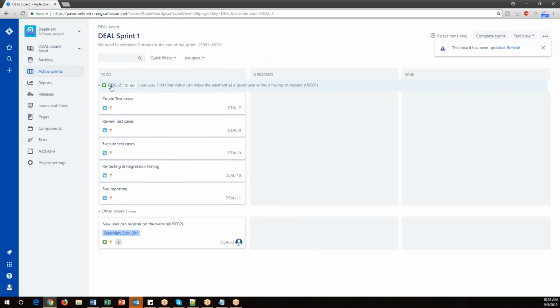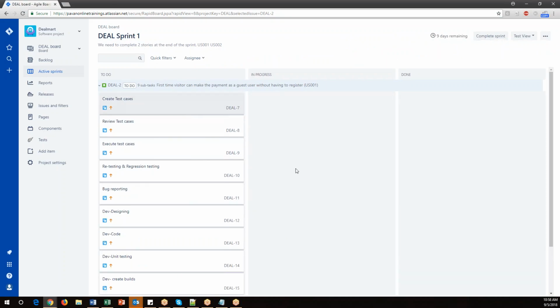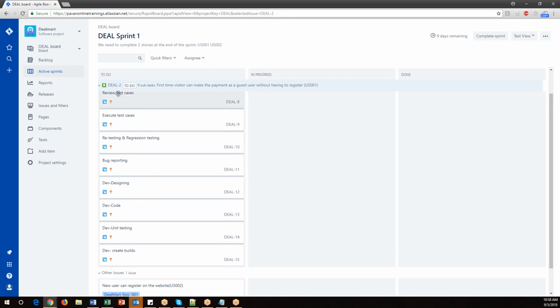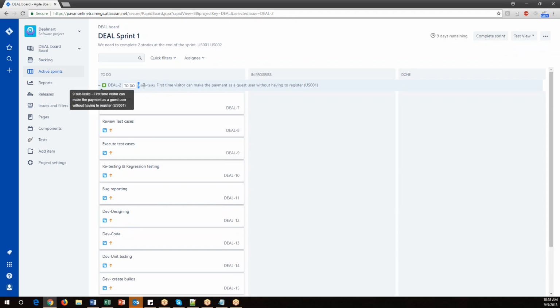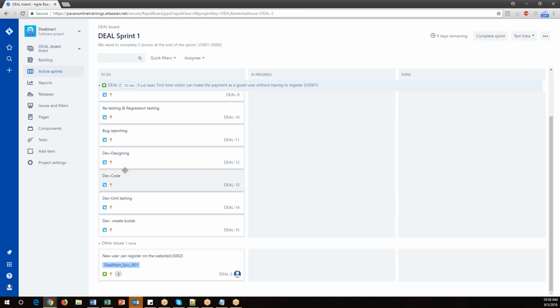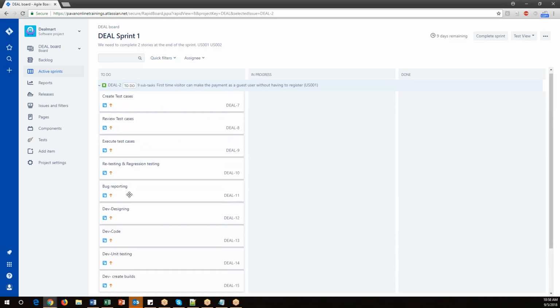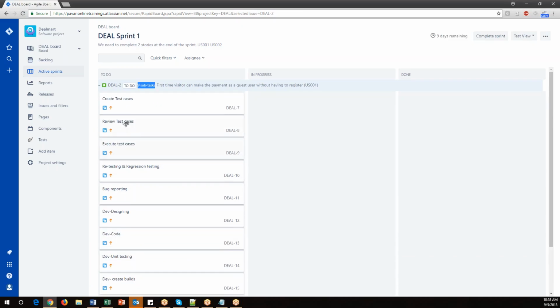Now we can see for the first story, I have created all the tasks. Once we refresh here, you will see all the activities. For this story, we have 9 subtasks. A few of them are QA activities and a few of them are developer activities. Now each individual is responsible for their task. I have created the tasks, but who is the owner of each task? We need to update this also.